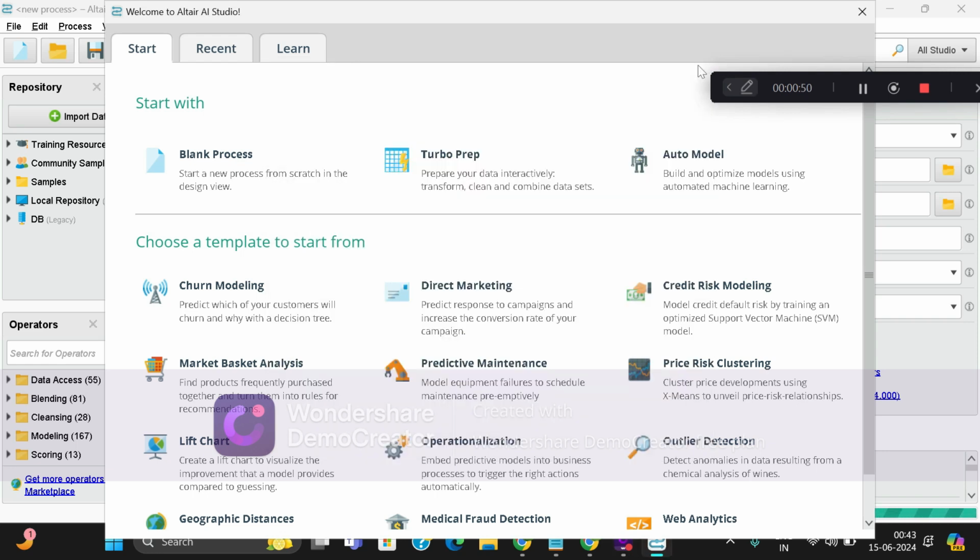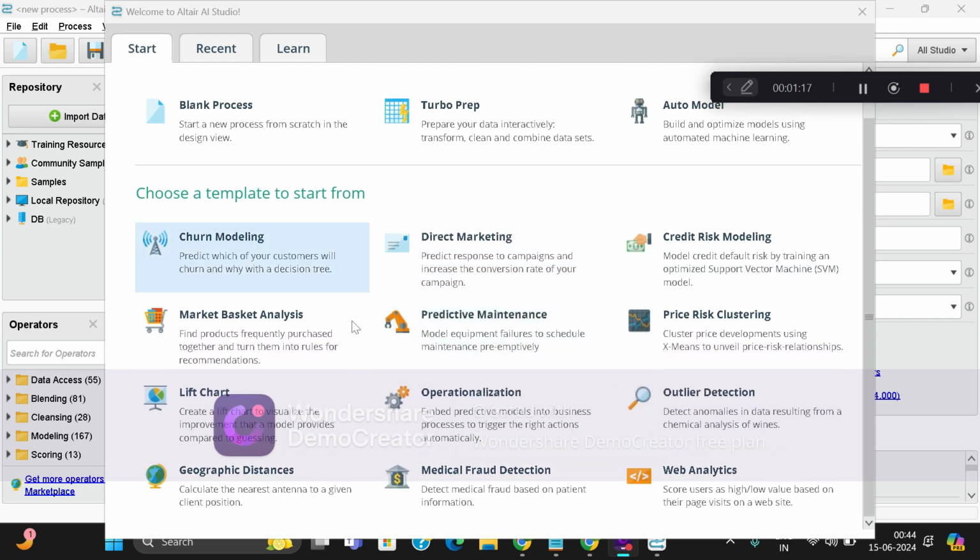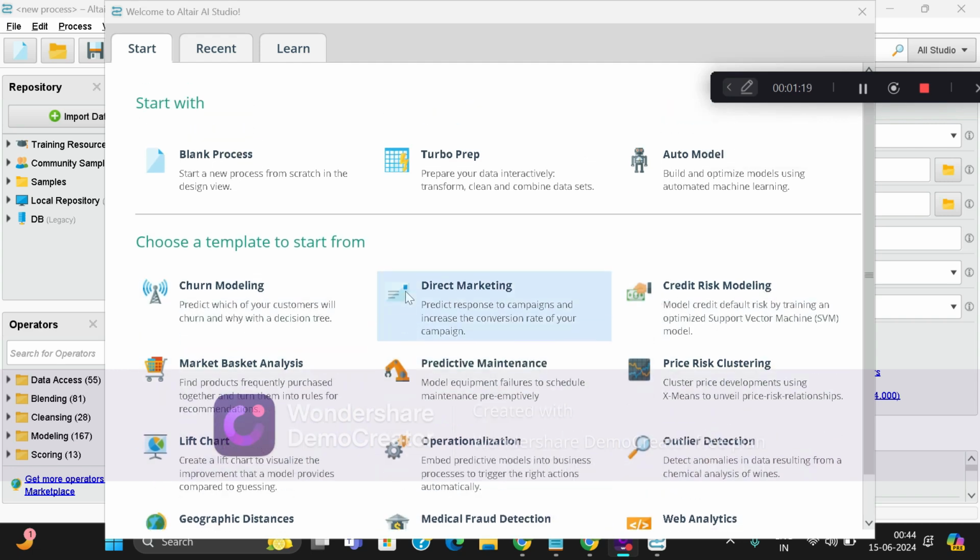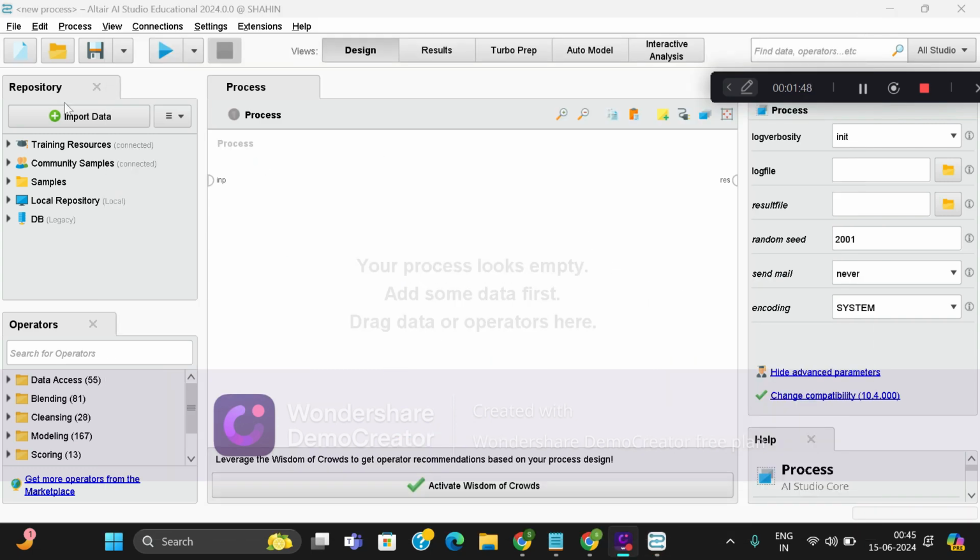First we will open the software that we have downloaded from the Altair website itself. Some of the templates have already been given to you that you can use for the analysis, but for now I will choose blank process to start with. This is the repository panel, operator panel, process panel, and this is the process design that we will be using.